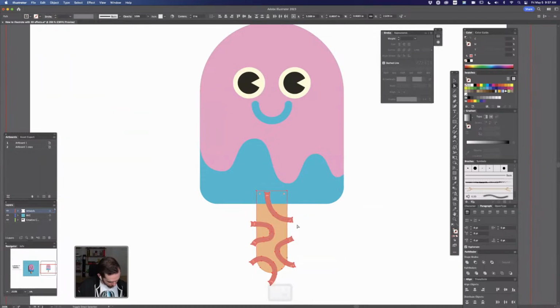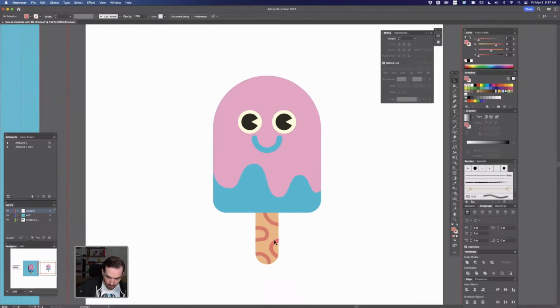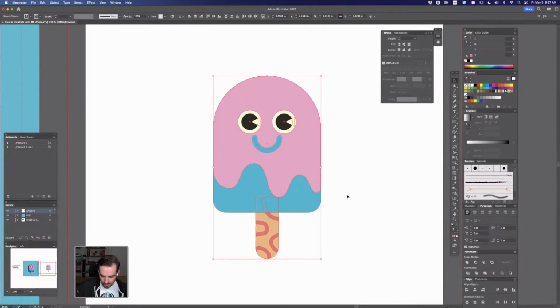I'm going to select the popsicle stick, shape builder tool. Let's get rid of all these overhangs. Delete, delete, delete. And then we're going to group all of this, send to back. And there we go. All right, let's one last center.